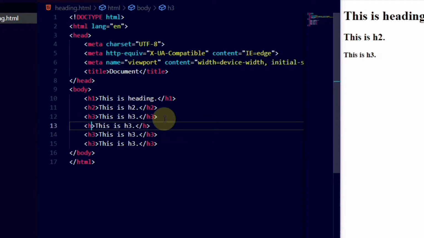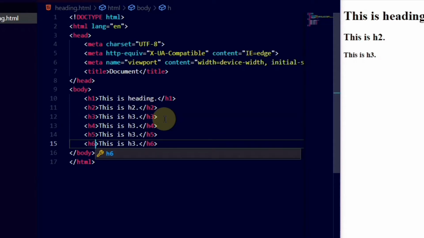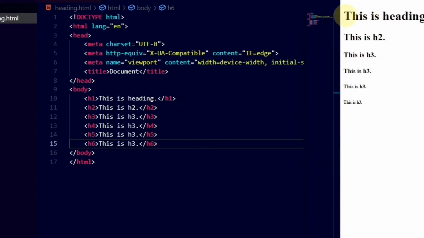This is going to be H4. This is going to be H5. Next is going to be H6. This is H6. If you save it, it's going to appear like this. You can see this is the most important, the biggest heading. This is the smallest heading. This is the biggest and boldest heading. This is the smallest and least bold heading. This is the most important, and this is the least important. So these are the headings for writing headings.